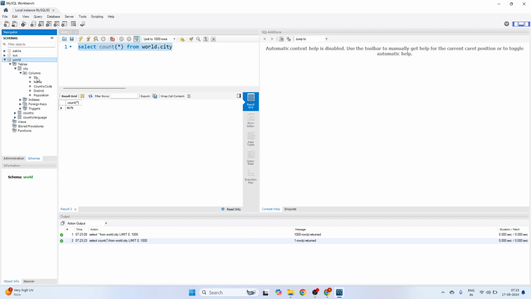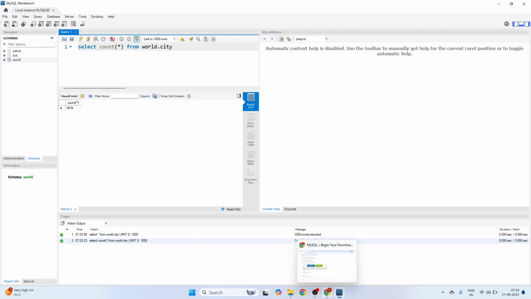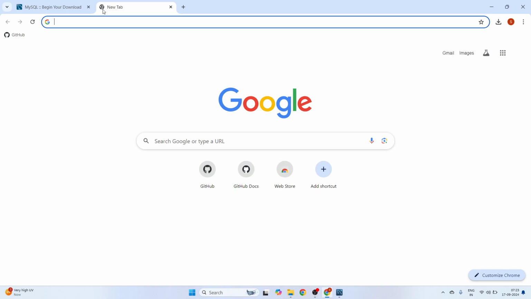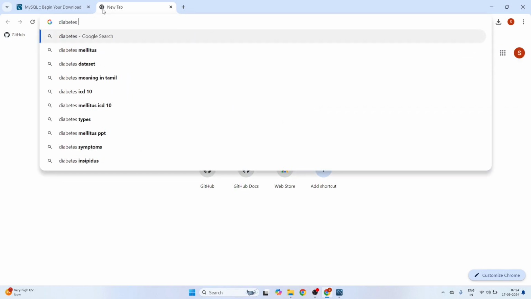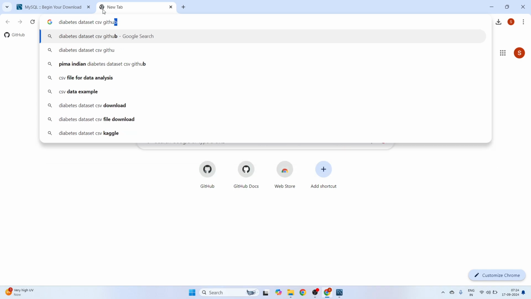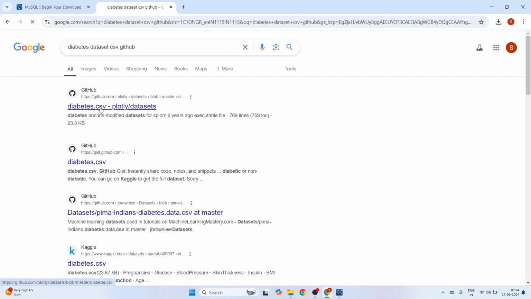There is also a way of importing data into a new database. Now let's see how we can create a new database within this Workbench and access that. For this, I'm just going to use a sample data set. In machine learning, we use this diabetes data set, which is a CSV file. I'll probably get that from GitHub or somewhere.